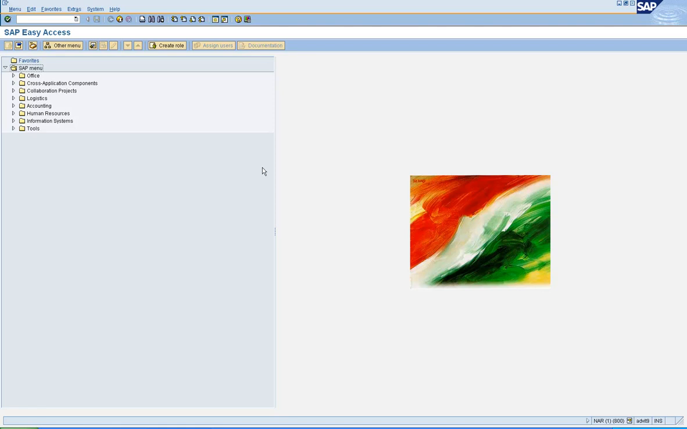But SAP also gives an option of copying the data of the parent role into the child role, which includes the organization levels also. Now let us take an example and see how derived roles work.